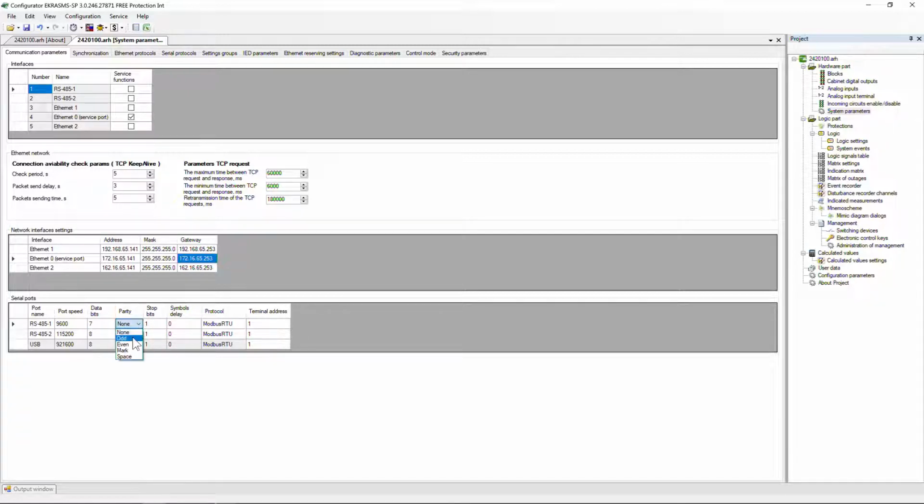If odd is selected, the parity bit will be set to 1 or 0, so that the total sum of data bits and the parity bit is odd. The same happens when even is selected, only the sum of data bits and the parity bit must be even. Selecting mark will always set the parity bit to 1, while selecting space will always set the parity bit to 0. If the parity bit is not set, then the integrity of transmitted and received data is not checked.